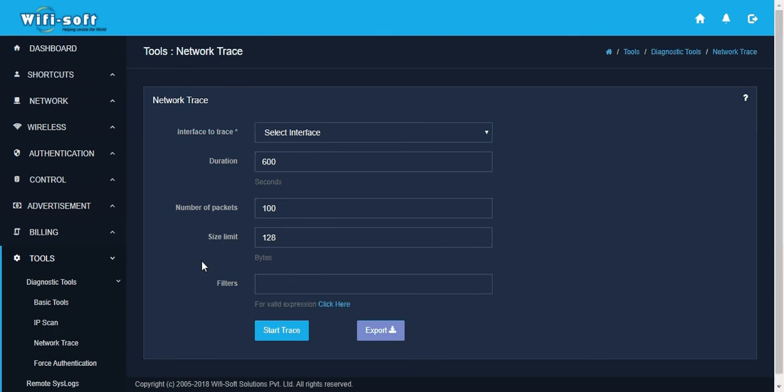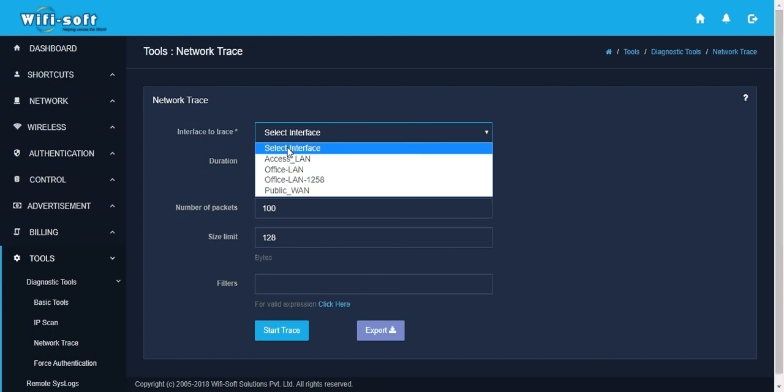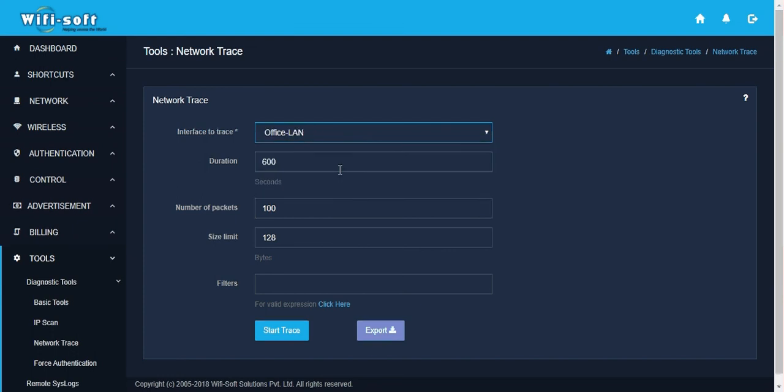The network trace tool is used for finding out network traces or getting the network trace on the UniBox. You can run this to do a really deep troubleshooting of your network. So first you click on the network trace to open the network trace options, and then you have to select a particular network on which you want to run the network trace.